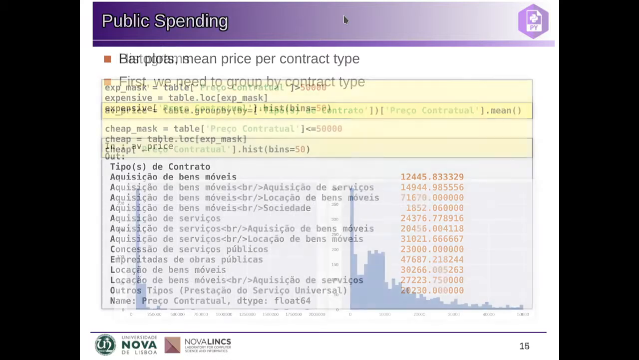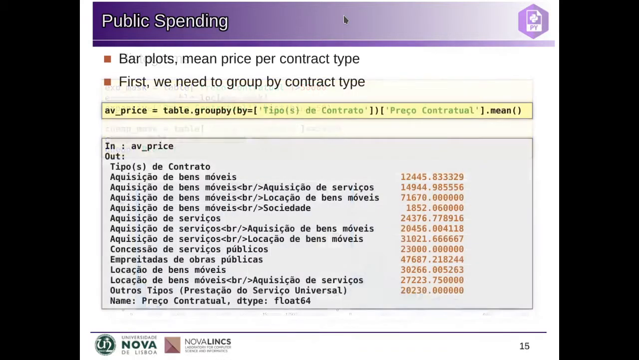So now let's do something a bit different, which is looking at the different types of contracts. We're going to compute the mean cost of each different type of contract and then create a bar plot with all these values. So the first thing we need to do is to group all the rows in our table according to the different types of contract and then get the mean value for each group of the price.